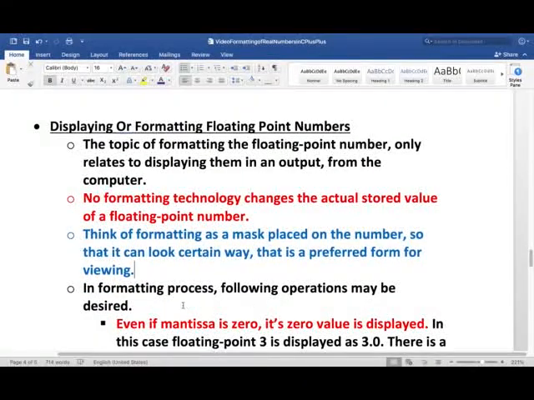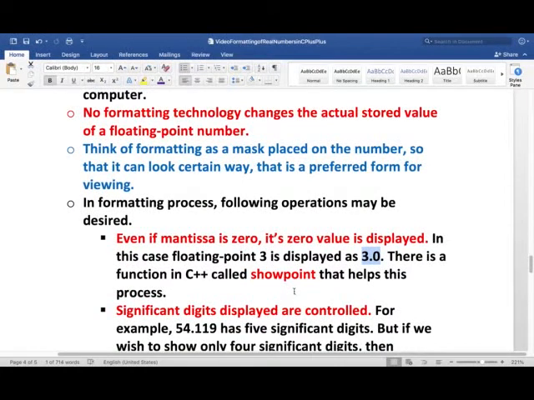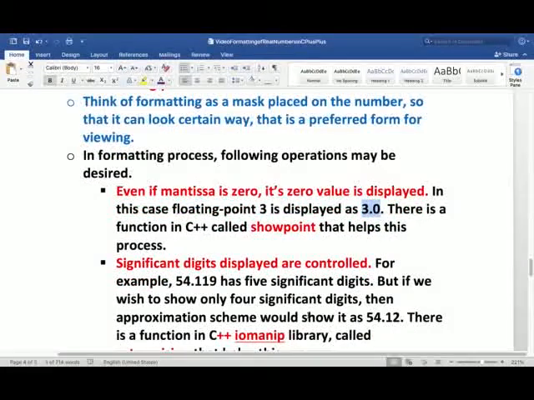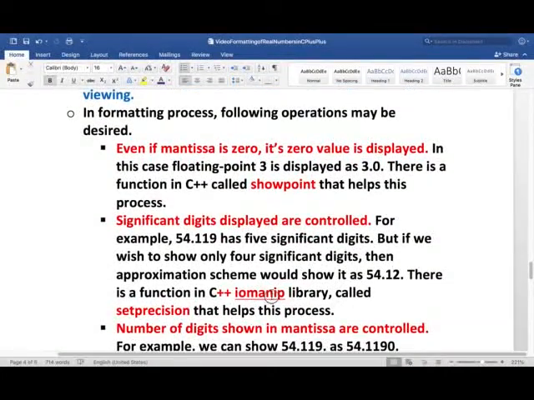In the formatting process, the following operations may be desired. Even if the Mantissa is 0, its 0 value is displayed. In this case, floating point 3 is not displayed as 3, but is displayed as 3.0. There is a function in C++ called showpoint that helps that process. The second operation is that the significant digits displayed are controlled. For example, 54.119 has 5 significant digits. But if we wish to show only 4 significant digits, then including the approximation, it will show as 54.12 because 0.19 has been approximated to 2. There is a function in the C++ iomanip library called setprecision that helps us control how many significant digits are displayed.